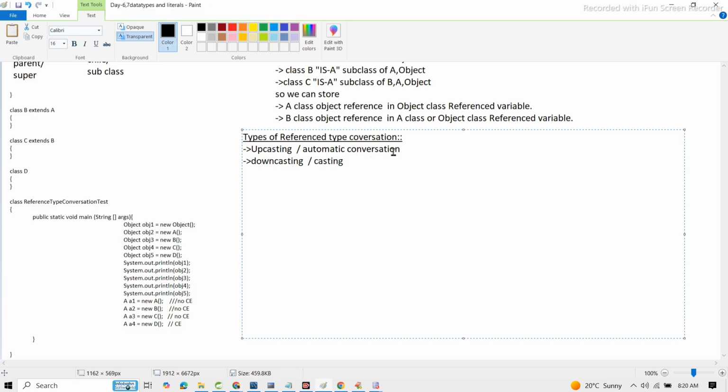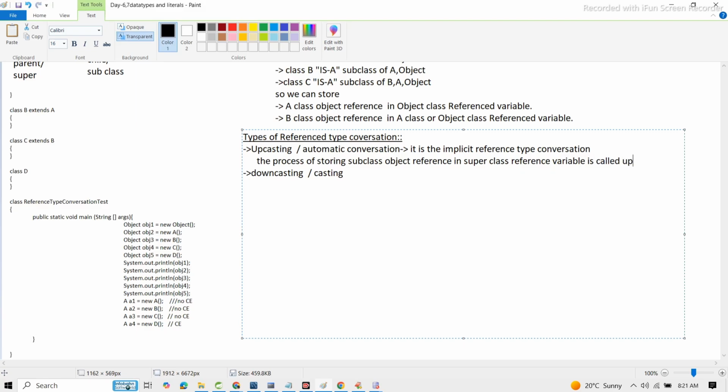Clear or not? What is the meaning of upcasting? Upcasting means implicit reference type conversion. What is the meaning of implicit reference type conversion? That means the process of storing a subclass object reference in a superclass reference variable is called upcasting.